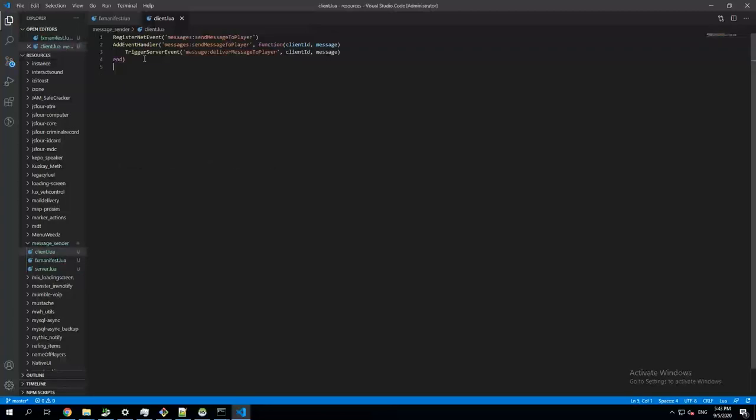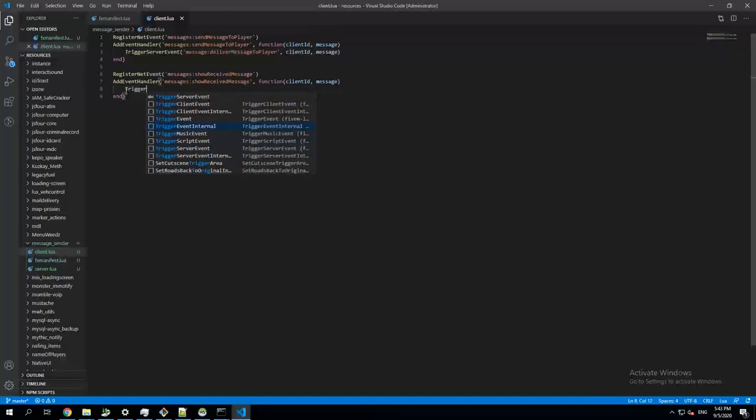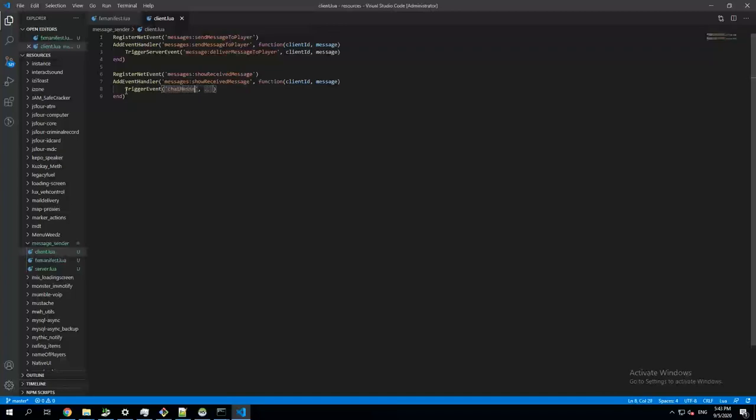Then we're gonna register new event. And we're gonna call this show received message. So this event is just gonna show the chat message to the player. So basically this event is going to be triggered when we want to send a message. It's going to trigger the server event, and the server event is going to trigger this event for the one who receives the message and shows it on his chat.